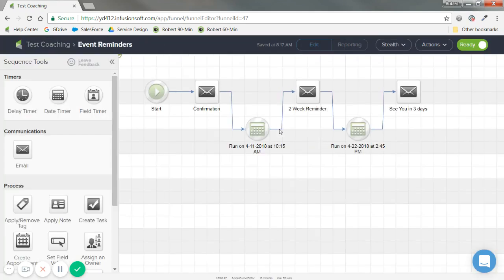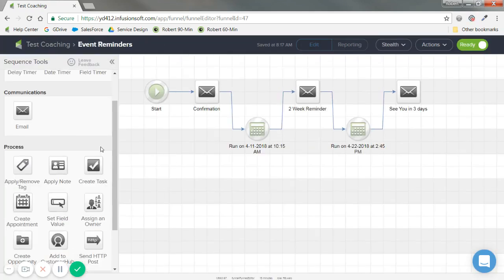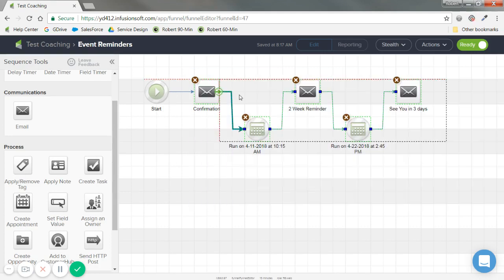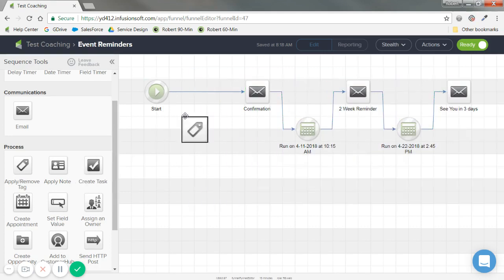I didn't go over any other features, but apply or remove tag might be valuable here. I'm just going to drag this out and splice it in. You'll see the label highlight, and I added it. Tag them as interested in the April 2018 event. Just a general tag that always stays with them, right? April 2018 event, interested, and then attended or no-show eventually.